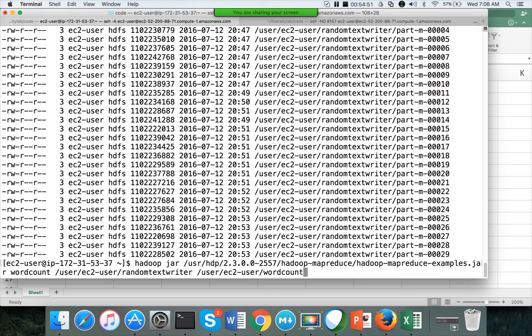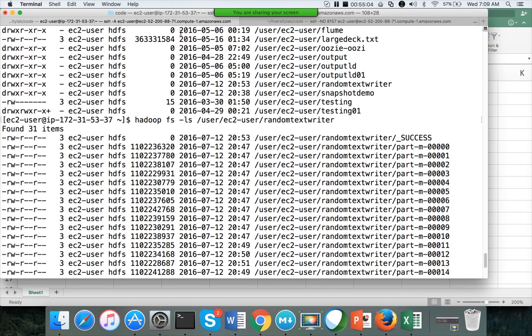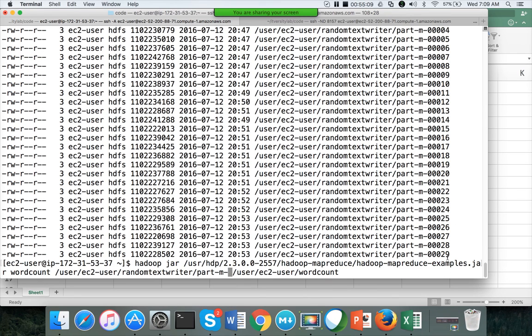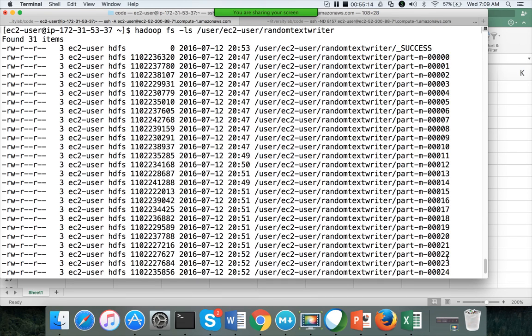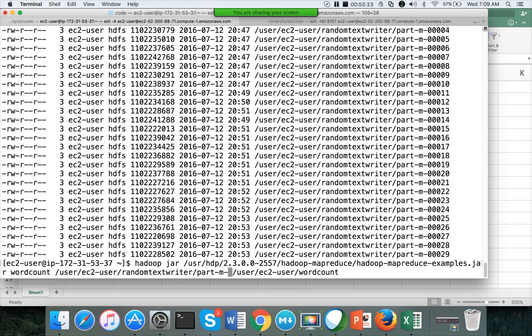Because we have too much data, let me give only a few files, part-m, because I don't have much capacity on the cluster. We have 30 files, part-m-00000 to 29, because when we ran the random text writer, it ran 30 mappers to generate this data, 10 on each node, as I have a 3 slave node cluster. Each file is around 1 GB, so total it's 30 GB of data. Because of the replication factor, it is taking up 90 GB of storage.